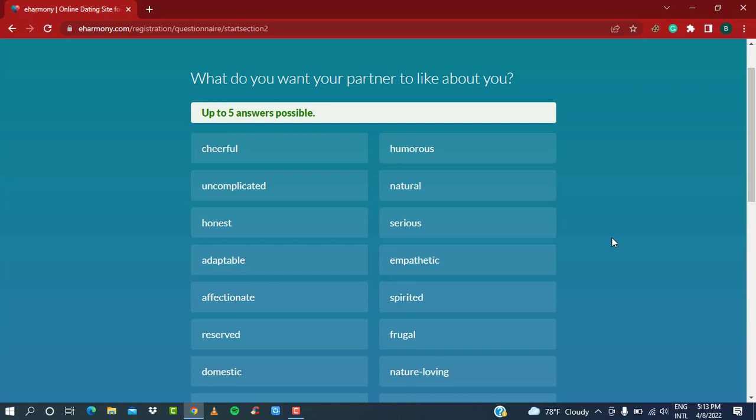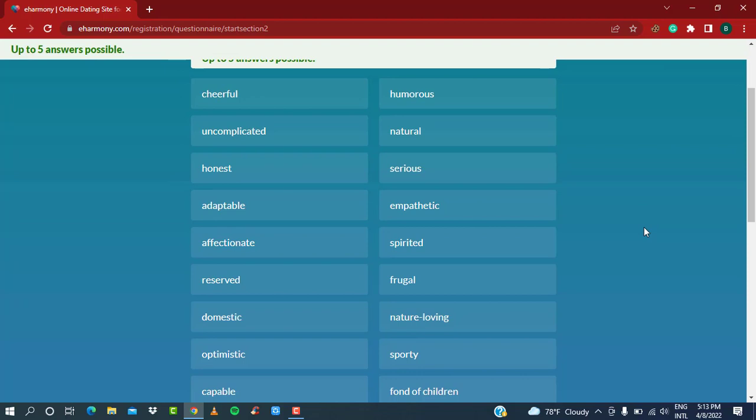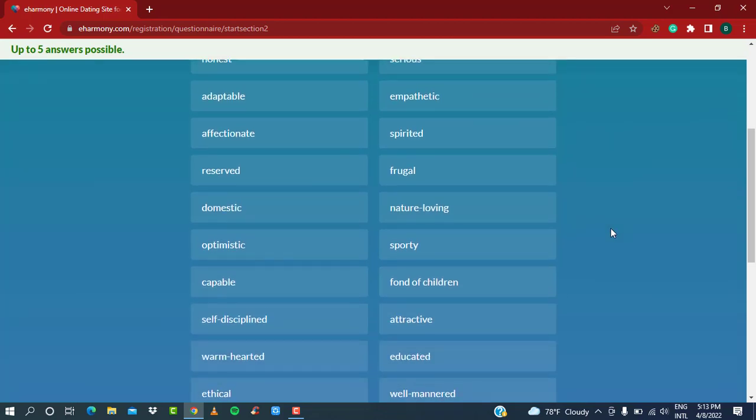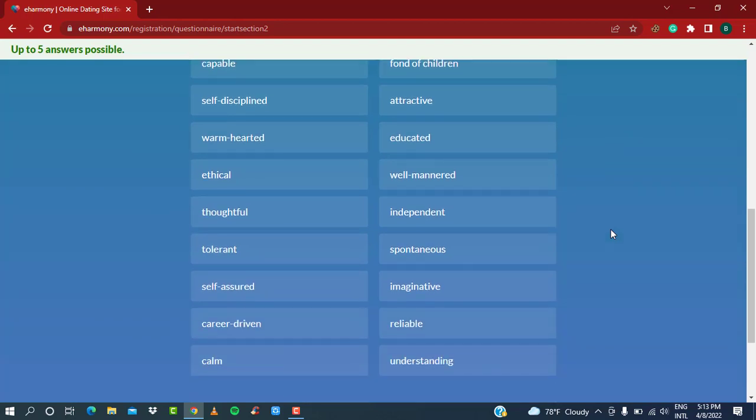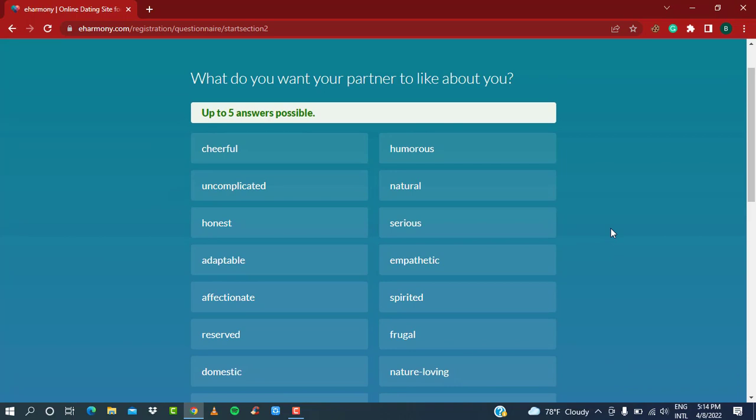What do you want your partner to like about you? Up to 5 answers possible. The options were cheerful, humorous, uncomplicated, natural, honest, serious, adaptable, empathetic, affectionate, spirited, reserved, frugal, domestic, nature-loving, optimistic, sporty, capable, fond of children, self-disciplined, attractive, warm-hearted, educated, ethical, well-mannered, thoughtful, independent, tolerant, spontaneous, self-assured, imaginative, career-driven, reliable, calm, and understanding. So I think all of these qualities are really, really good traits.